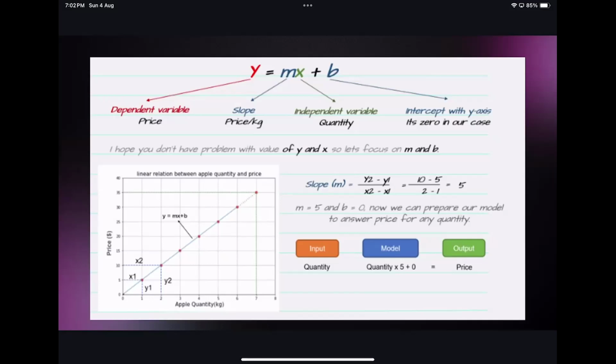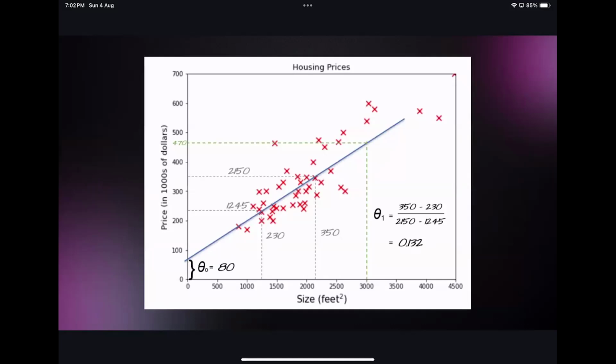So the dependent variable is y, which is the price. The slope is the price per kg, basically. The independent variable is quantity. So we are predicting the price with quantity. This is what I asked people to do: they took 2 points, quantity and price. Super easy one. Let's move on.